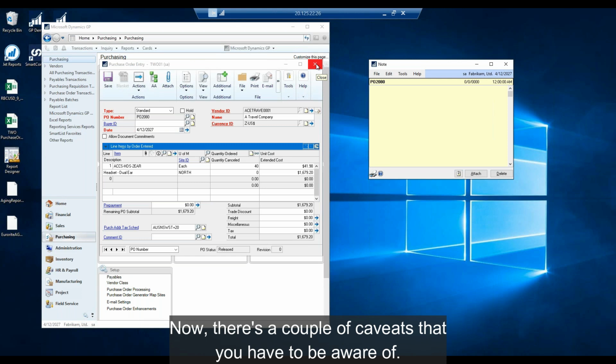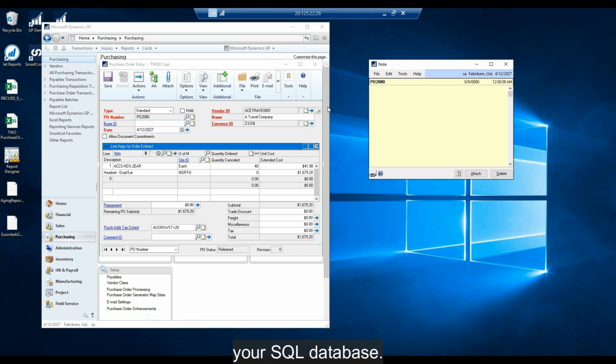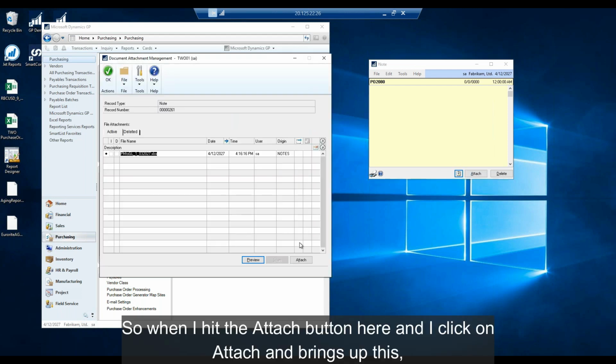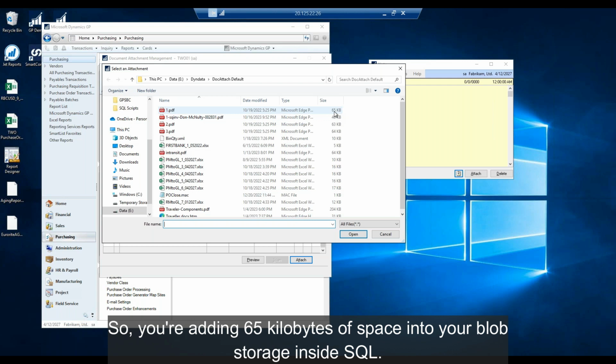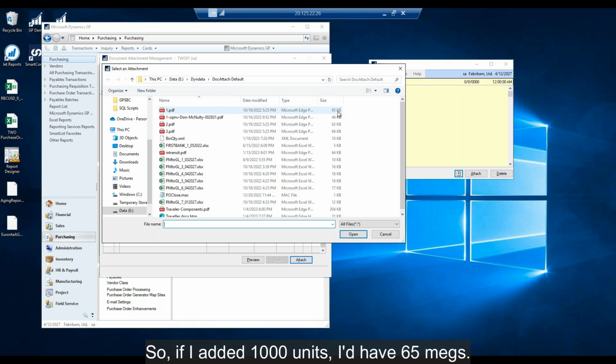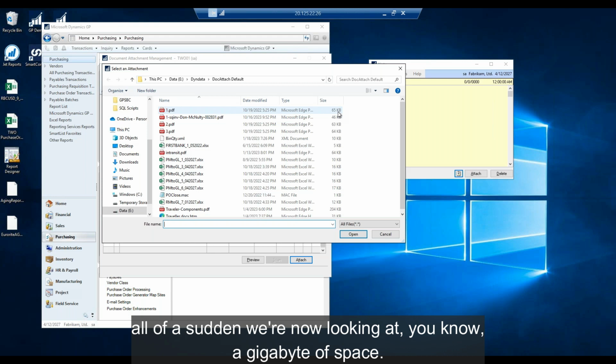Now there's a couple of caveats that you have to be aware of. First off, as you begin to add all these documents into your SQL database, you're going to grow your SQL database. So when I hit the attach button here and I click on attach and it brings up this, you'll see that these are 65K. So you're adding 65 kilobytes of space into your blob storage inside SQL. So if I added 1,000 units, I'd have 65 megs. So if I do 1,000 invoices a month, that's 10,000 a year. All of a sudden, we're now looking at a gigabyte of space.